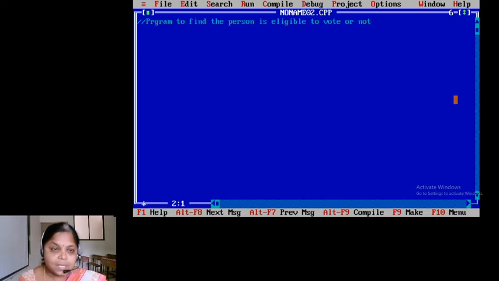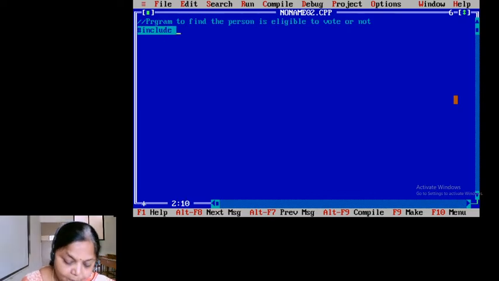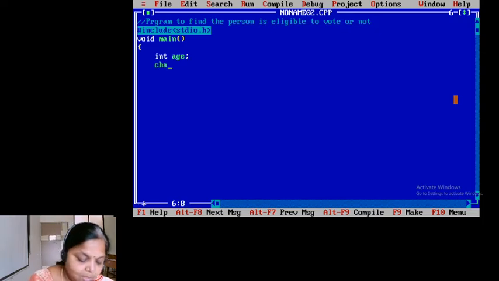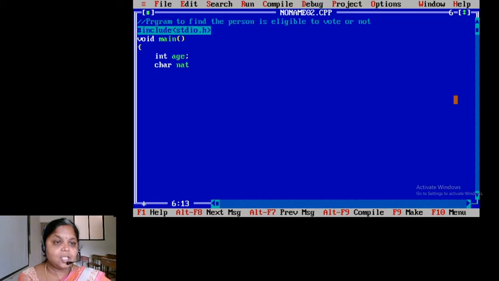So what are we going to do? Let's start to write the program. #include <stdio.h>. I have void main, then I have int age. I need age, definitely. Then I'm going to say char NAT. What is this NAT? Nationality.